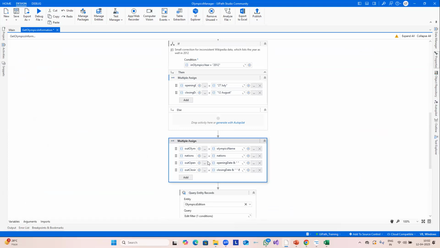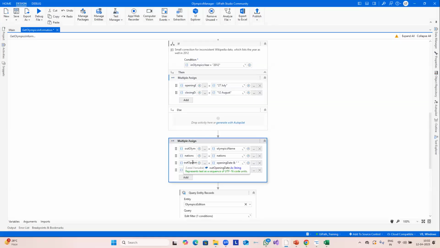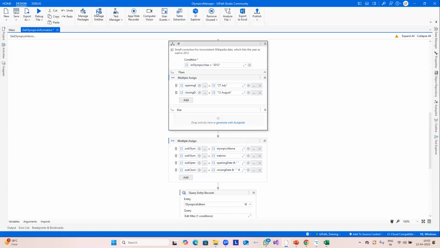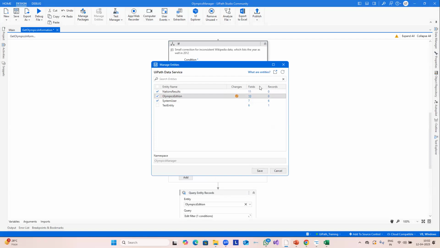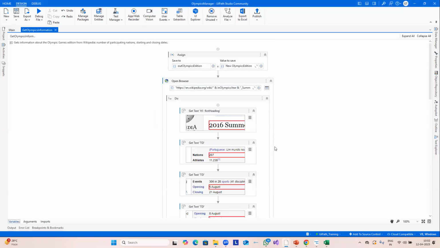So as we are done with this part, let's first refresh our things over here, so that our Olympic edition also gets refreshed. Now instead of nation here, you can see if I do out Olympic editions dot nation, if I would say, okay, I need to again go to this manage entity section. Okay, let's save this.